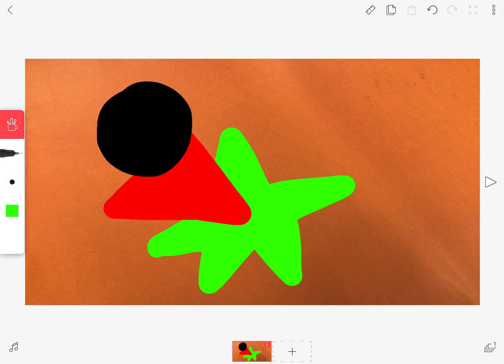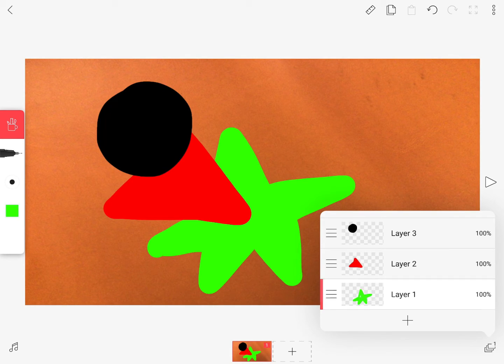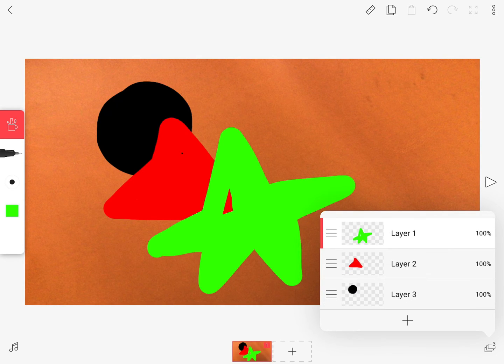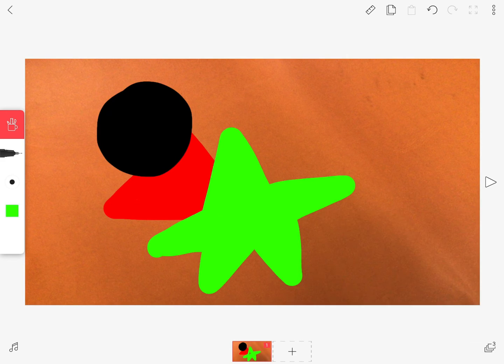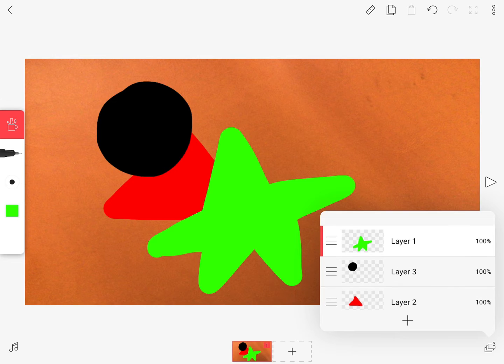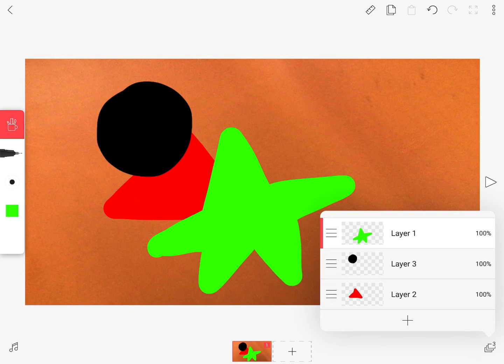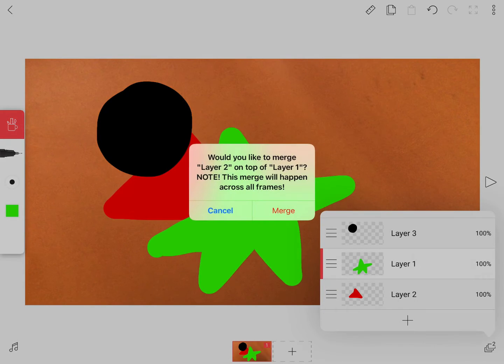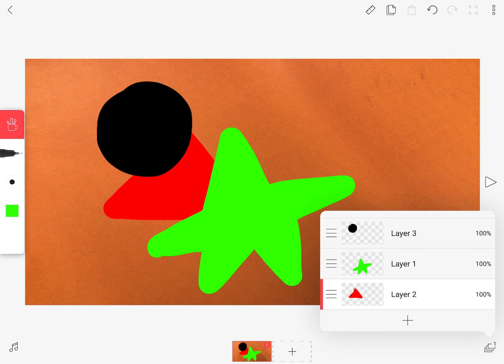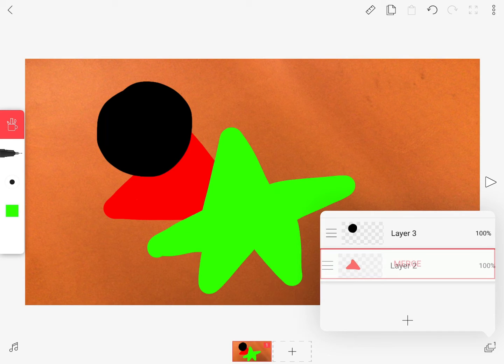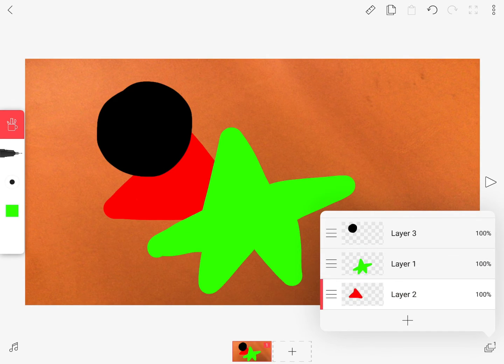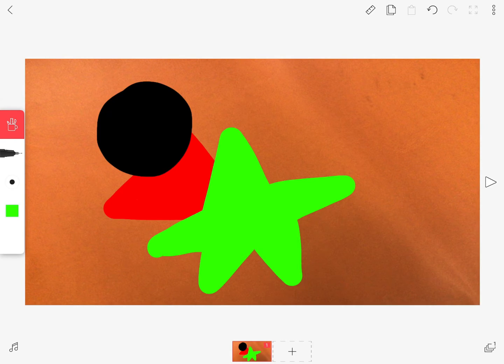Again, it looks like that star got cut off by the red triangle, but when I go to my layers, I can shift things around, and then when I do that, you'll see that the star is actually intact. Now, shifting the orders of layers, you can choose to do that throughout your animation as well, but once you change the order of the layers, it changes it for the entire animation. Be careful when you're moving layers around, because if you put one layer on top of each other, it's going to ask if you want to merge it. That might be an option for you when you're trying to move multiple objects at the same time, but just be careful if you didn't mean to do that.